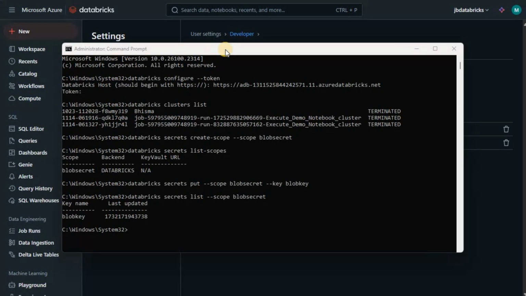Now let's create a secret for our endpoint. So let's use the command databricks secrets put scope. The scope would be our blob secret, and then the key would be, this time, blob endpoint.